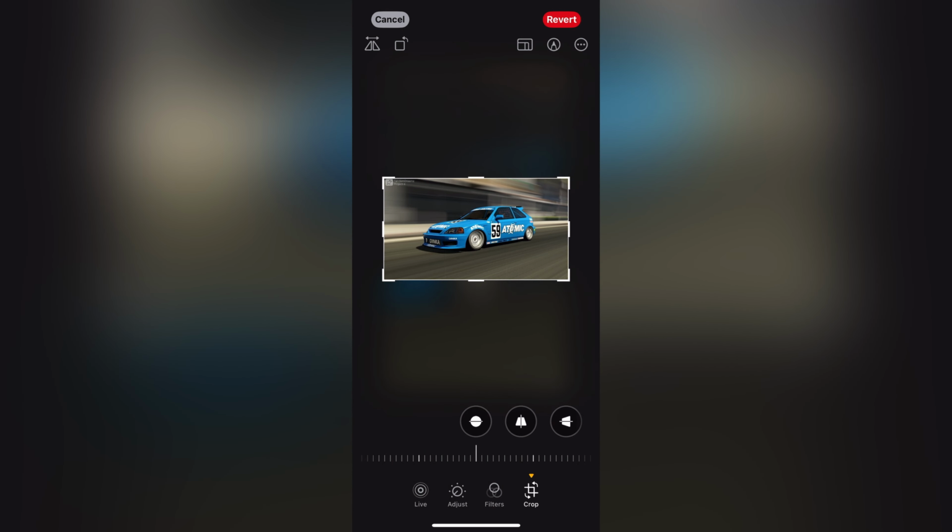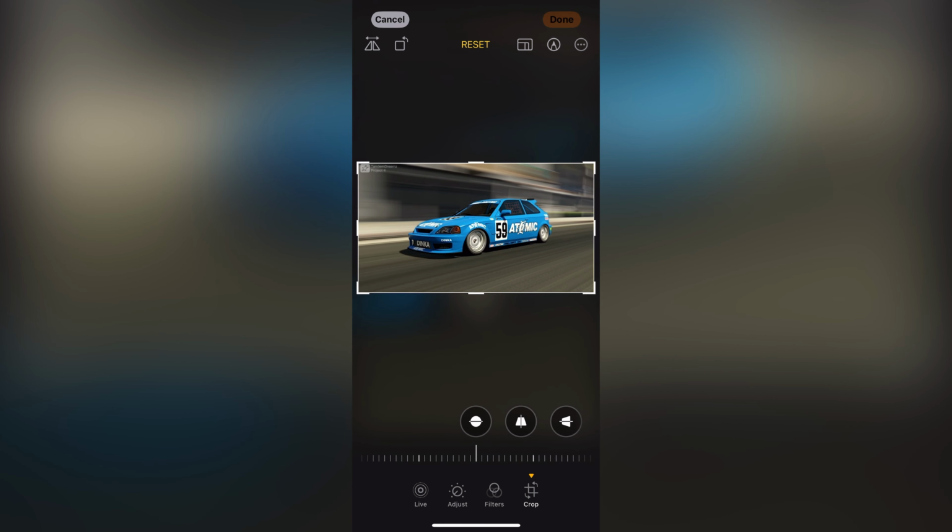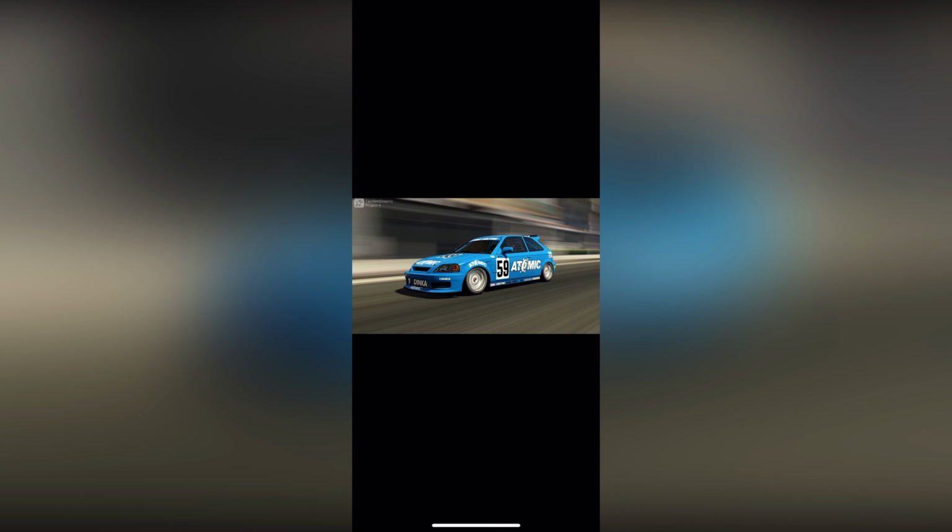And now that you crop it, throw some edits on in Lightroom just like I showed you earlier in the video, and you're ready to go. And this is the final product.